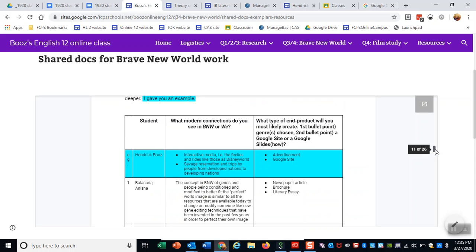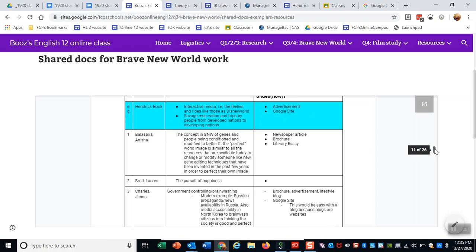So if we look at Anisha's work, she's talking a little bit about conditioning, and I think she's probably going to deal with Pavlov and some elements there. So she wants to do either a newspaper article or a brochure. She didn't tell me if she's going to do a Google site or Google Slides, and so it's really easy for me to just quickly take a glance at this and see if students did exactly what they're supposed to, or if they did anything at all.